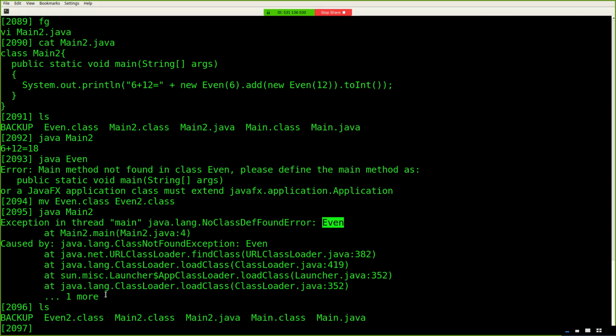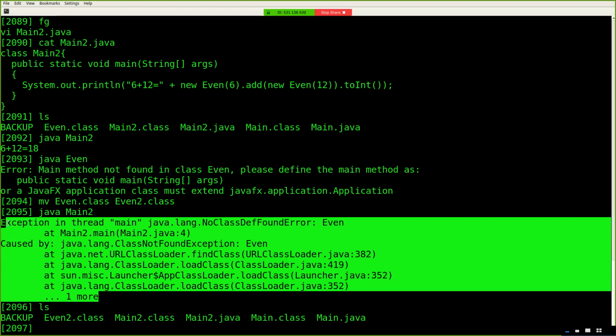When you get an error like this, you get a nice little traceback. It's telling me it was at line 4 of main2.java, and that's where I got the exception. But it's also showing me that this came from line 382 of URLClassLoader.java, which came from line 419 of this and 352 of that. If I had the source code for all of these things, I would see where in that source code these calls were made that ultimately led to this error. So it's a little better than just a segfault. It actually gives you some information that's usually pretty useful for figuring out what went wrong.